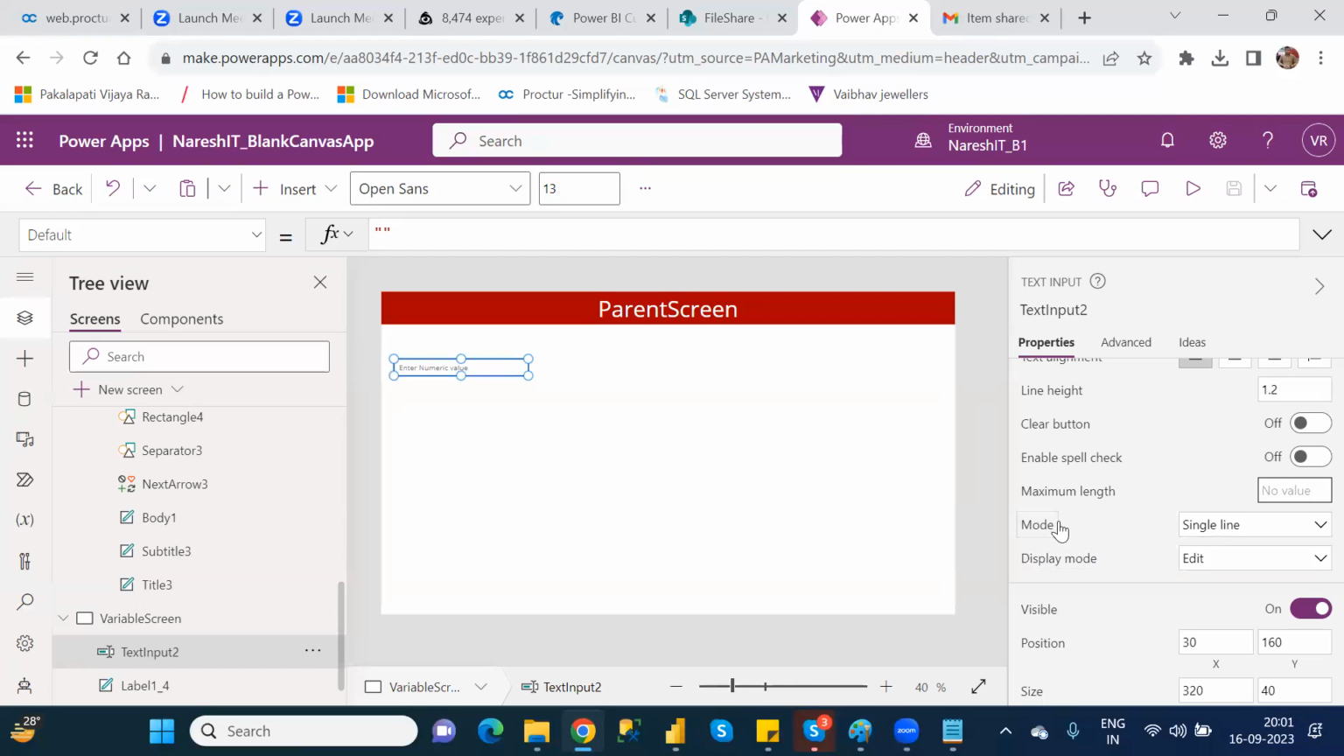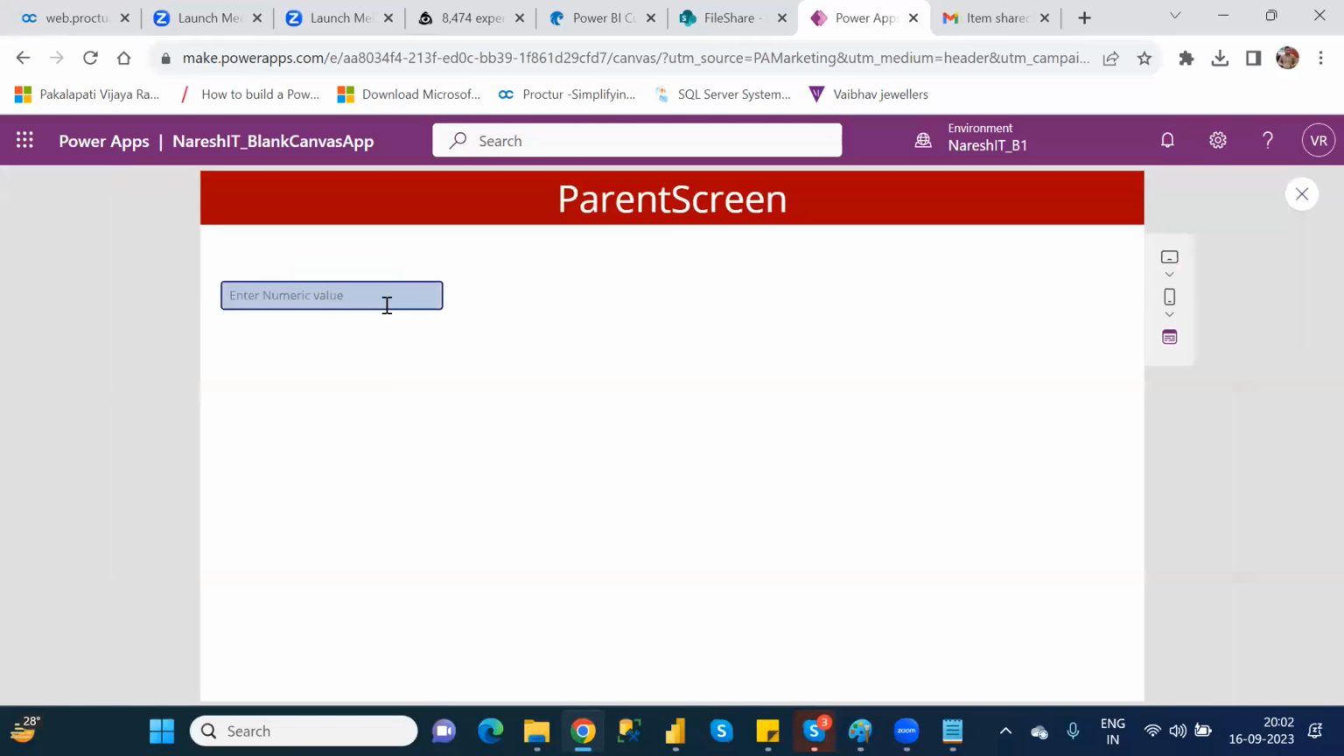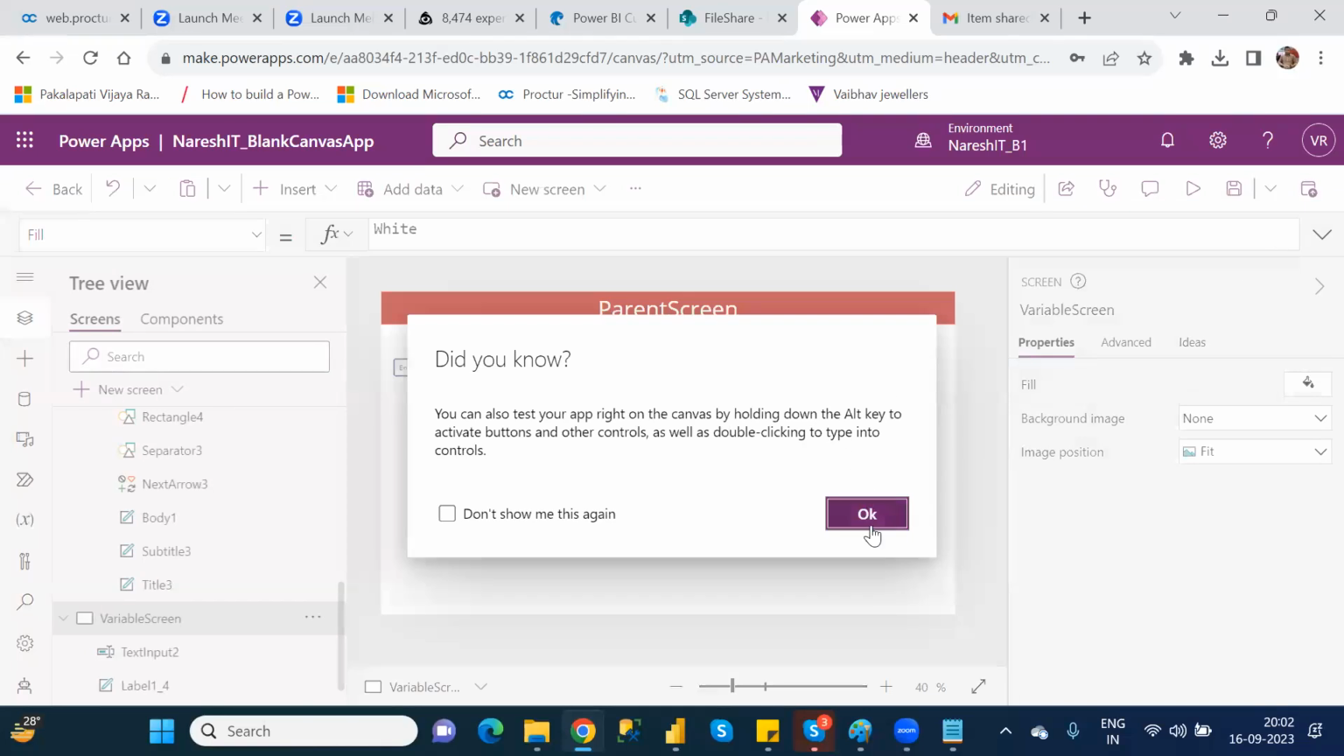Okay, there is a mode option: single line mode, multi-line mode and password. If it is password, see here, if I change the mode to password, then whatever value I'm entering will show only in the password format. What is happening? One second. We need to change the data type to text.